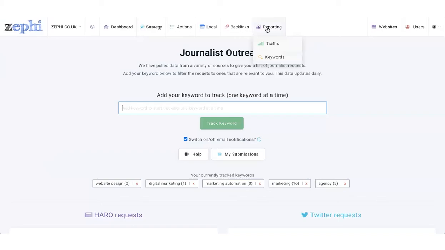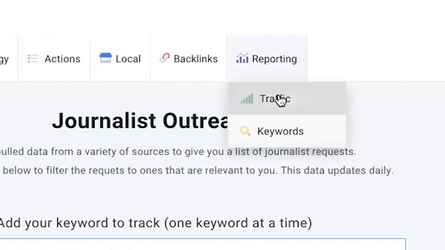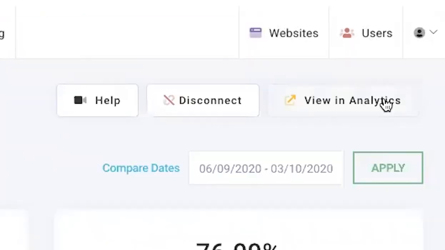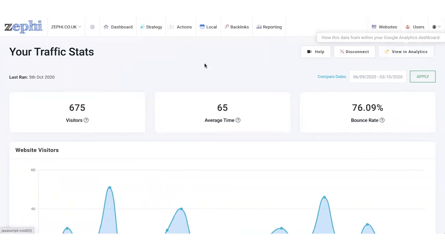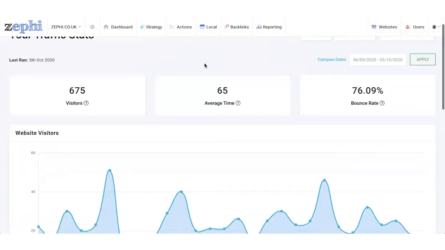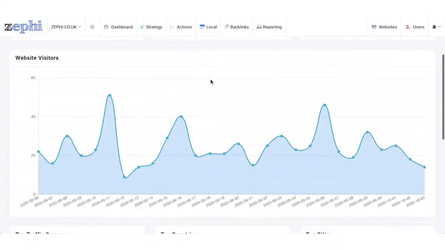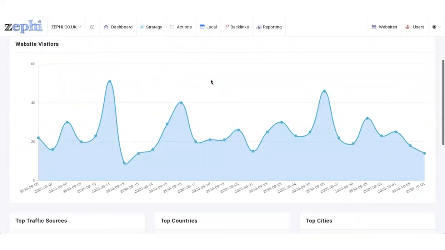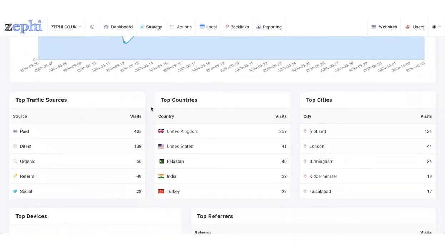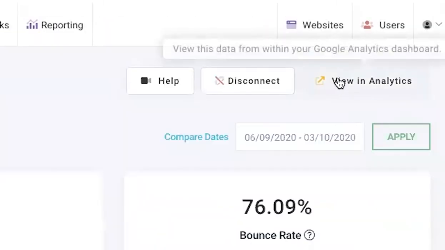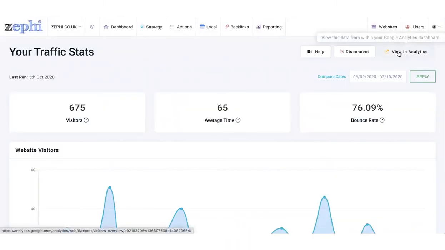The last section in our dashboard is the reporting section. This integrates directly into Google Analytics and can be seen here, and you can view in Analytics, but this gives you a top level idea of your data. It shows you your visitors, average time on site and your bounce rate, and it looks at the pattern of your visitors and shows you some other top level analytics. And as mentioned, you can just simply click on this button and you can view in Analytics.